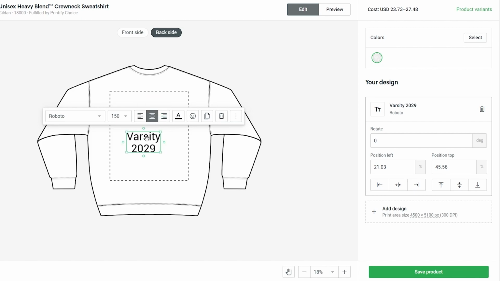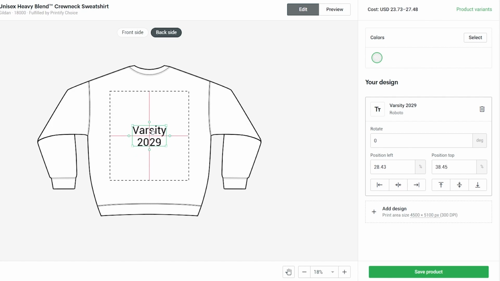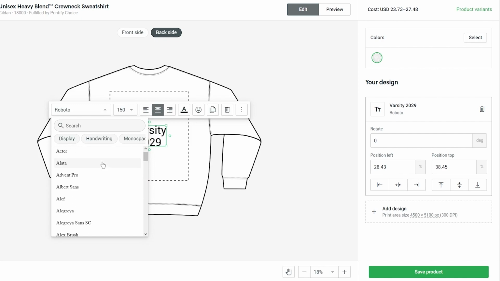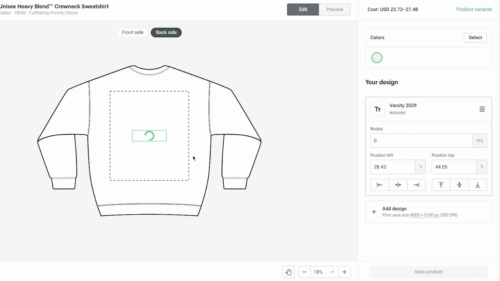I'm gonna centralize it, bring it in the center like that, and then you can obviously change the font. Obviously, I'm gonna go with a funkier font. This one doesn't really seem too good, so I'm gonna go with a funky font. And once you go with a different font, you can make it bold. You can add different colors, and then once you've done all of that, from there, what you're gonna do is click on Save Product.